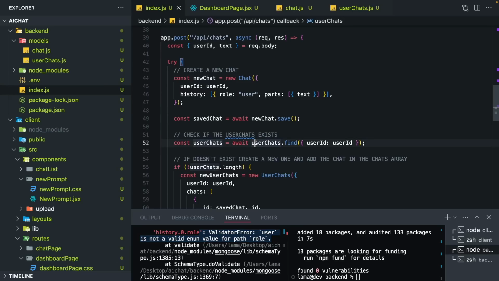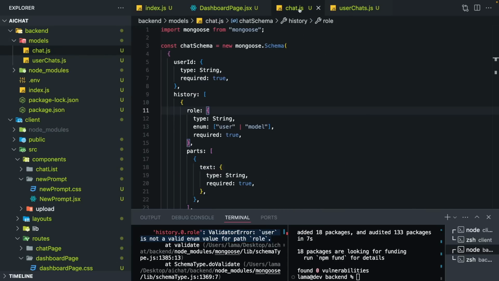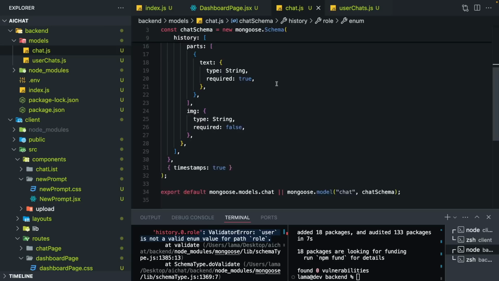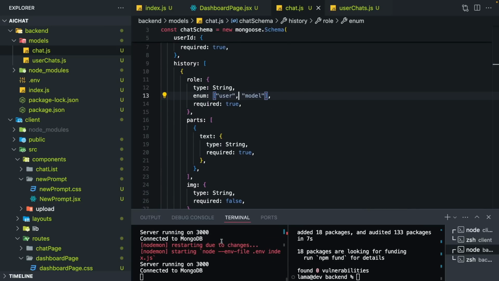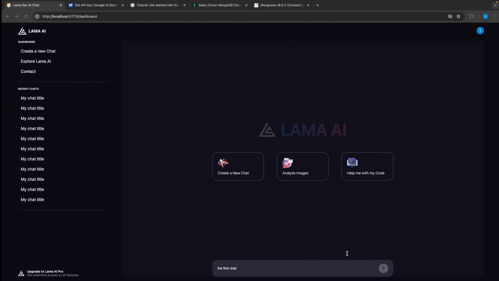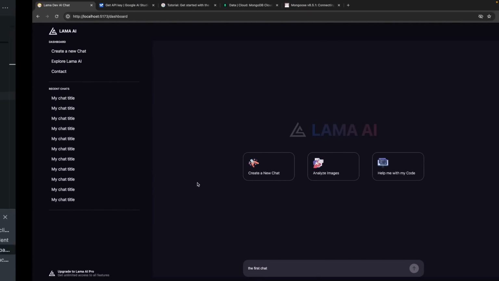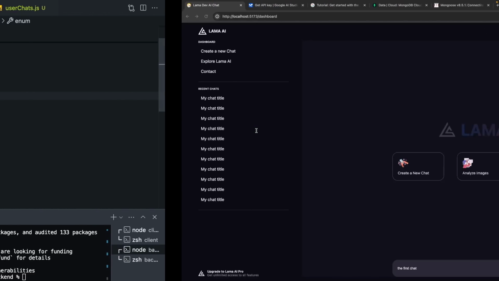By the way, here is going to be capital. Let's check our model. Okay, it should be a comma here. It's not a typo. Let's check again. It's running. I'm going to send. As you can see, there is no problem.